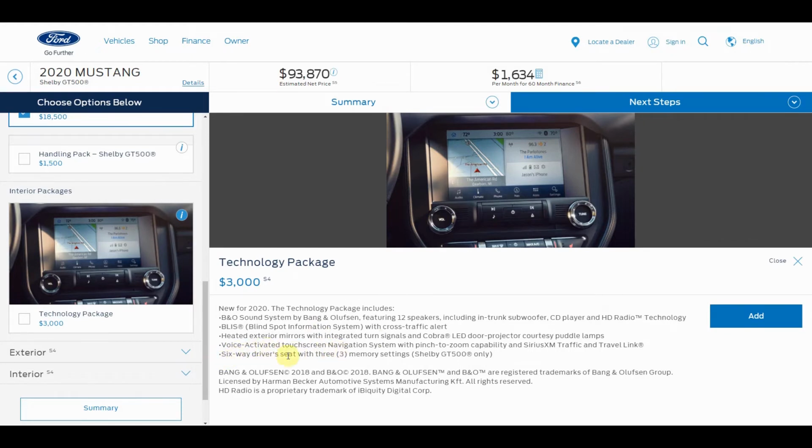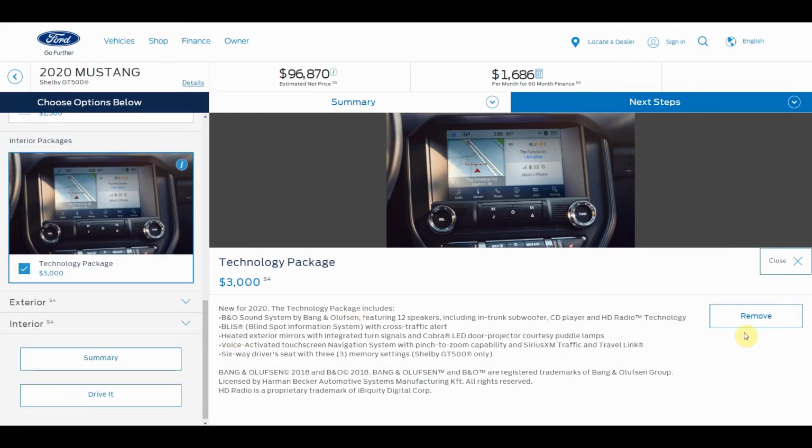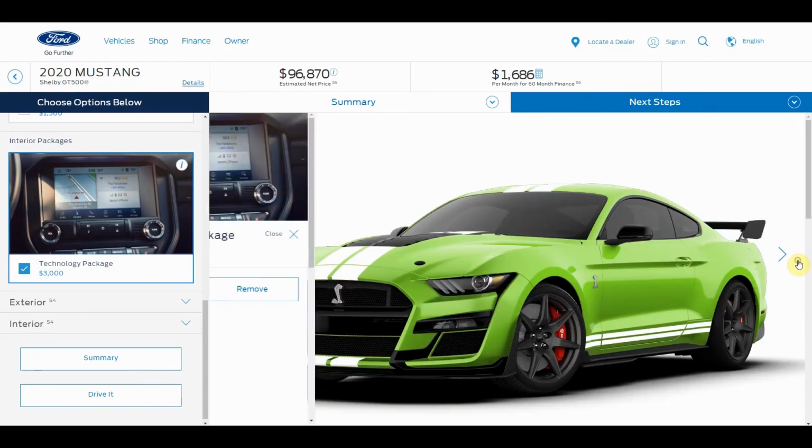The 6-way driver's seats with 3 memory settings. Now remember, this does not make a difference if you option the track package, because the track package comes with the manual Recaro seats. For me, I'm optioning this because I like the Bang & Olufsen sound system. I do like this blind spot information system as well, and like I mentioned, these Cobra puddle lamps are really cool. I really want them. And it sucks because Ford is bundling it in for $3,000. I wish they would just offer this on its own, but it is what it is.